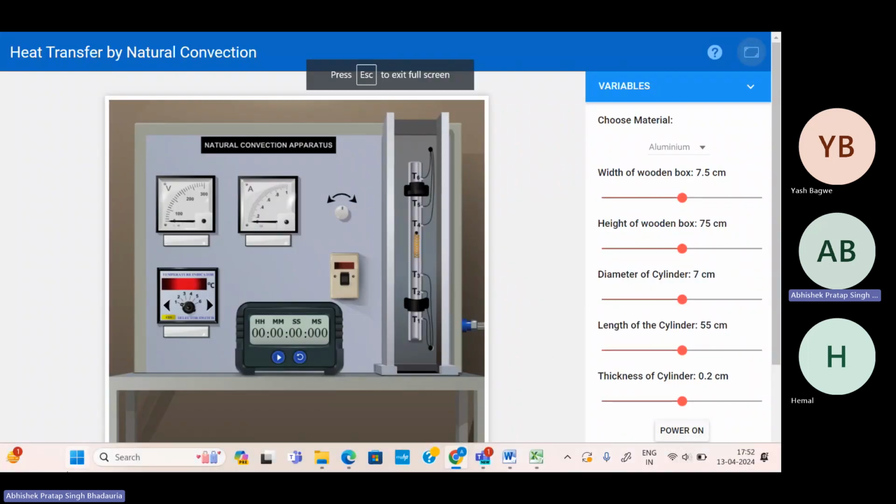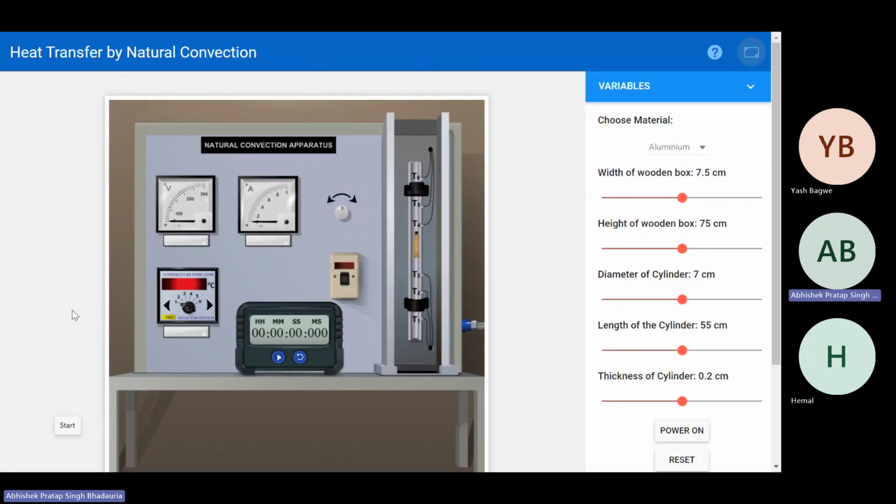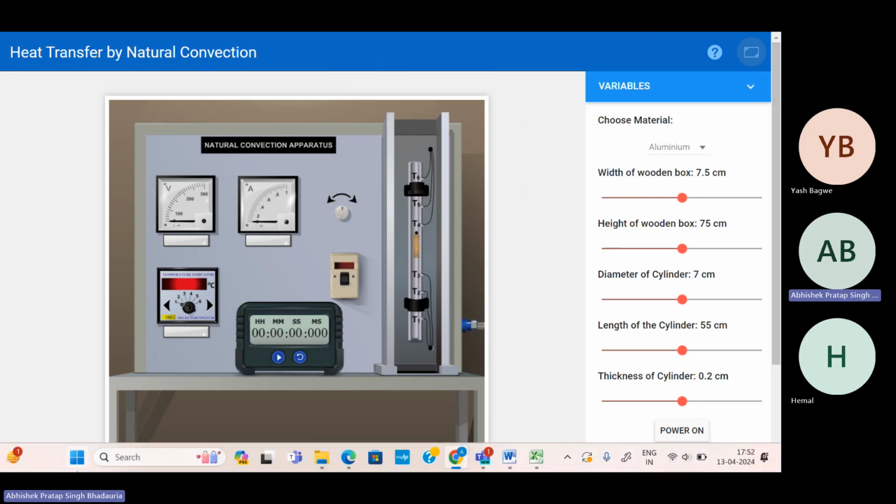You just open the simulator. You open it in the full screen. And you adjust it in such a way that all the details should be there on the screen and should be easily readable on the screen.